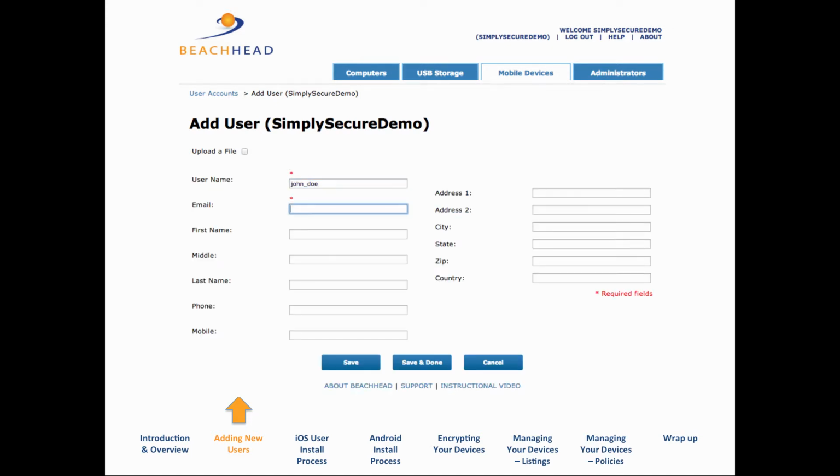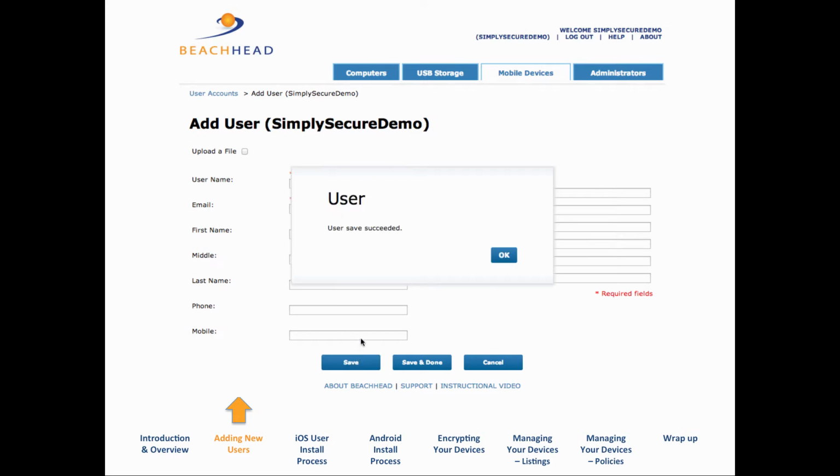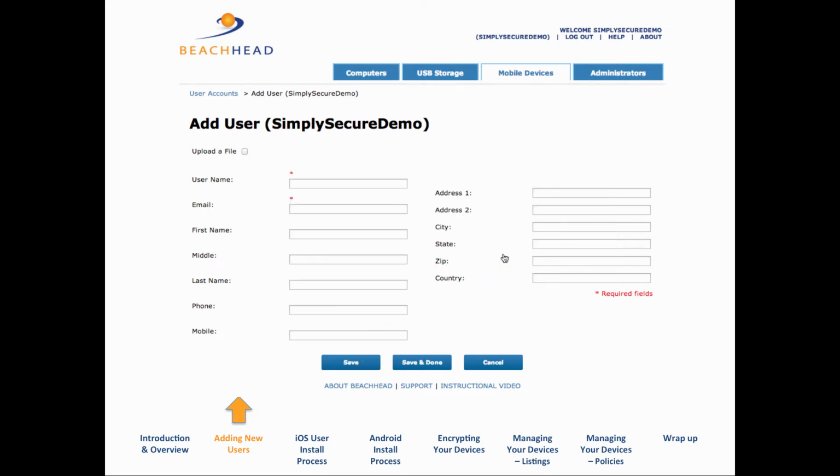In this video, we'll enter the user's information manually from this page. First, enter the required information, which is noted by these asterisks. You can complete the whole page if you'd like, and then click the Save button. You'll notice that SimplySecure puts you back on this page because it assumes you're adding additional users. If that's true, keep entering users' information and clicking Save. When you've finished entering your last user, click Save and Done.